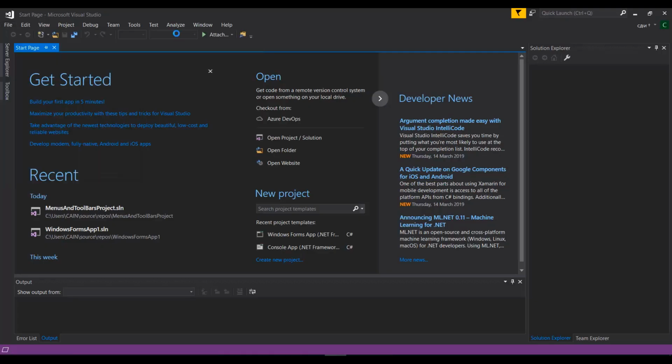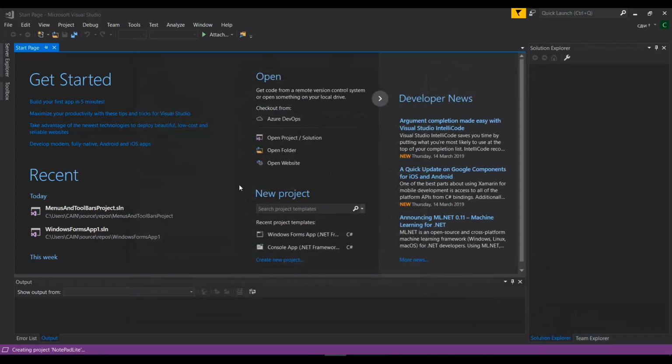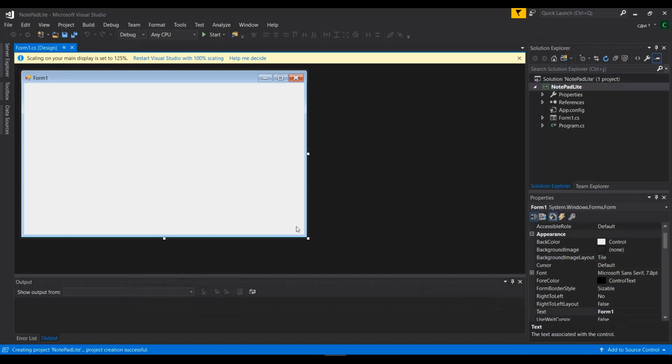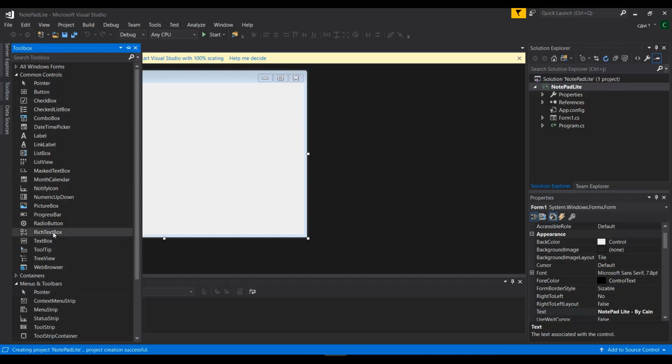So first thing I'm gonna do, as always, is create a new project, and this one I'm gonna call NotePad Lite. Make sure to select Windows Forms Application with the .NET platform, and we're gonna create a form. First thing I'm gonna do is quickly change the text of the form, and just call it NotePad Lite by Kane. You can use your own name obviously.